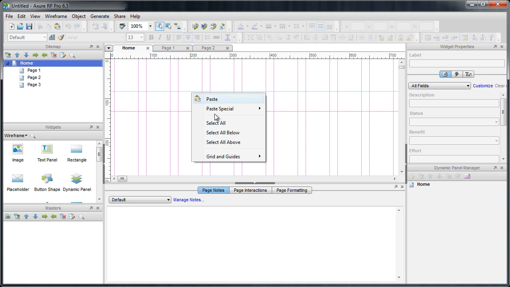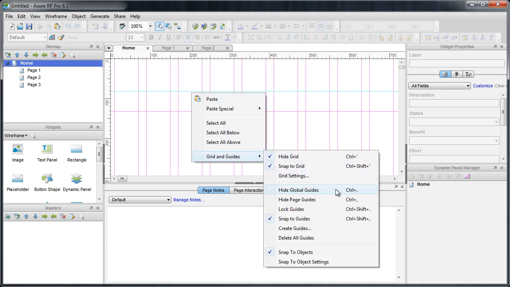You have a few more options to customize your guides. Right-click on your wireframe pane, Grid and Guides. You can choose to hide global guides or to hide page guides per page. You can select to lock your guides, and this is something I would strongly recommend. It is very easy to accidentally move your guides when working with widgets if you don't lock them. And then you can delete all of the guides. Make sure to unlock your guides before you choose this option, or they won't be deleted.